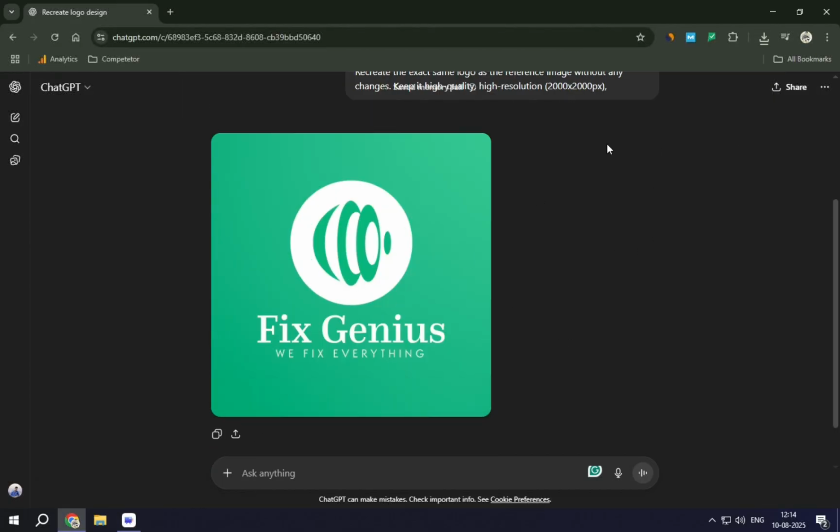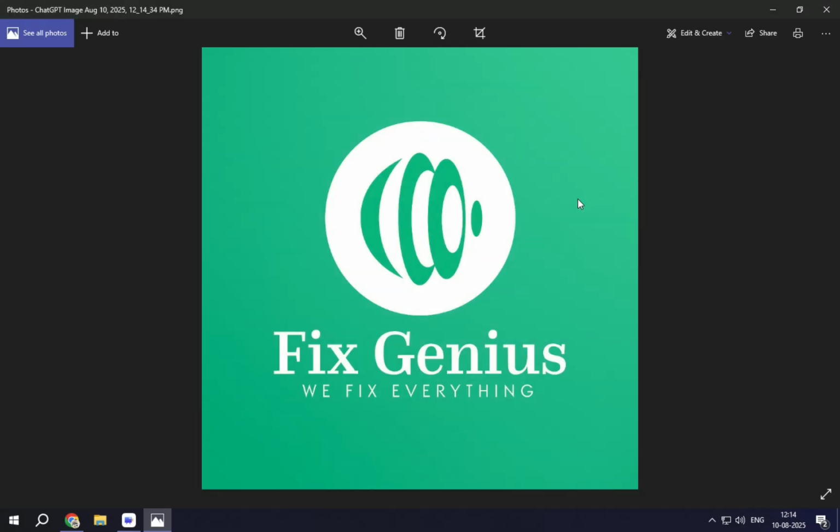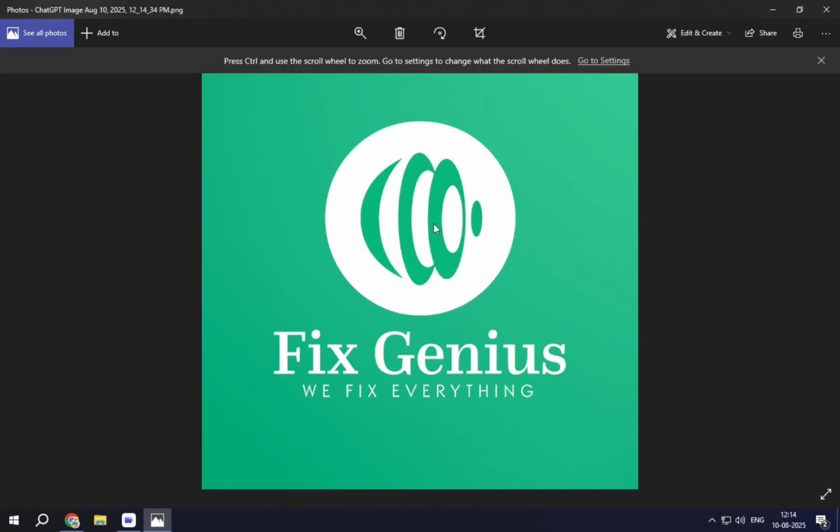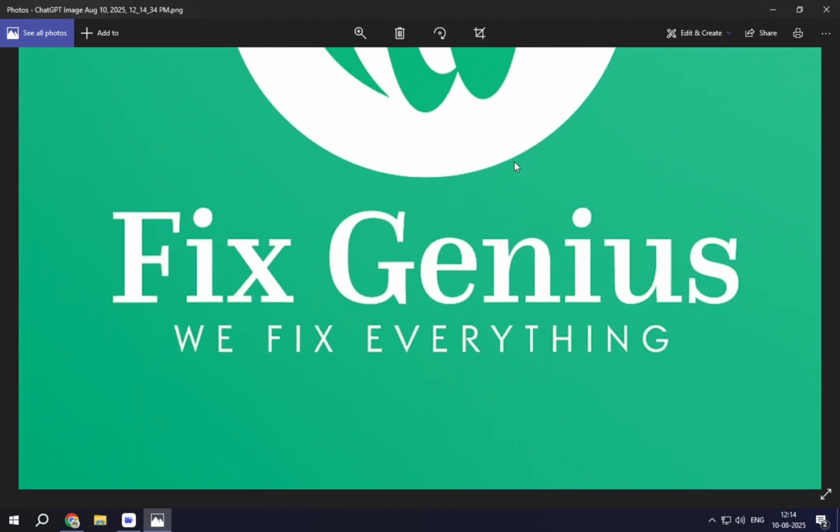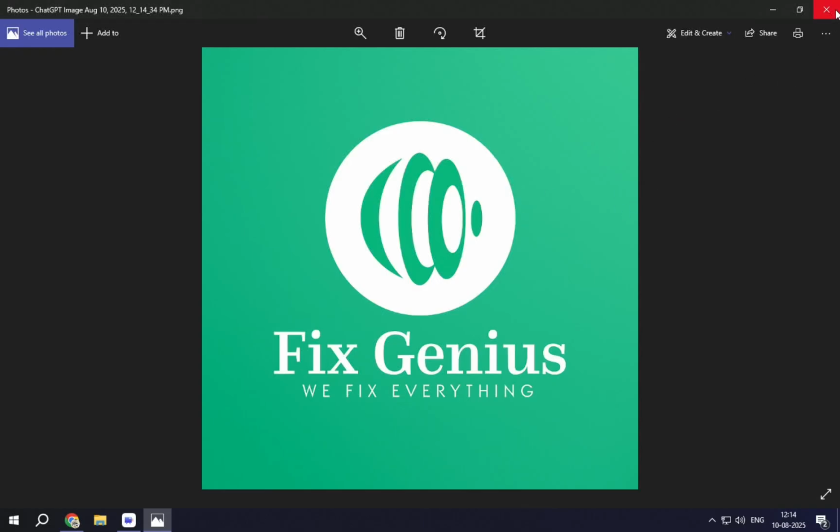Once the image is ready, download it and boom, you've got a crisp, professional logo exactly in the resolution you asked for. And that's it. In just a few minutes, you can make amazing logos for free.